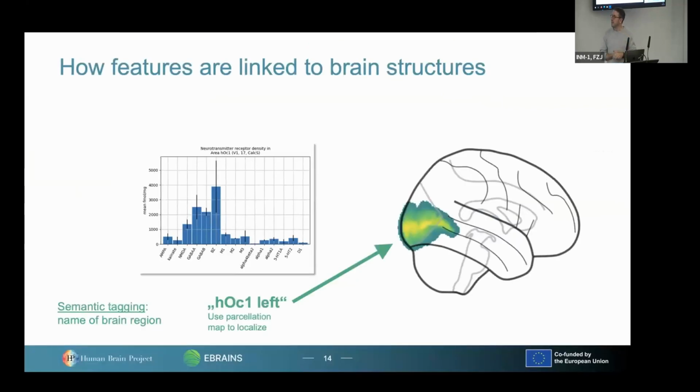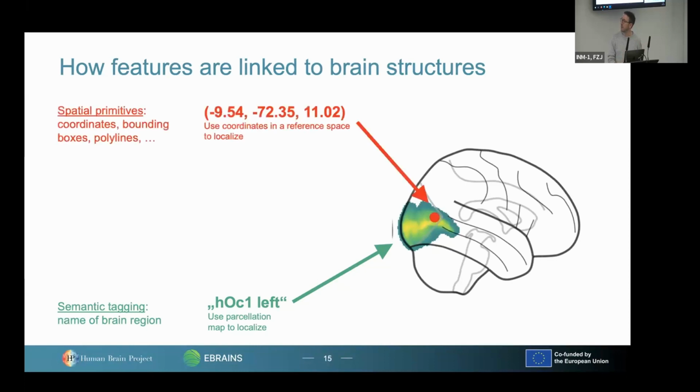When we link data sets to locations in the brain, I explained it already briefly, there is this possibility of semantic tagging. That is then usually just the name of the brain region, or an identifier of the brain region. So for example, we can have a receptor density fingerprint, which has been linked specifically to the primary visual cortex, maybe even particularly in one hemisphere. So this is not linked to a coordinate per se, but to that name.